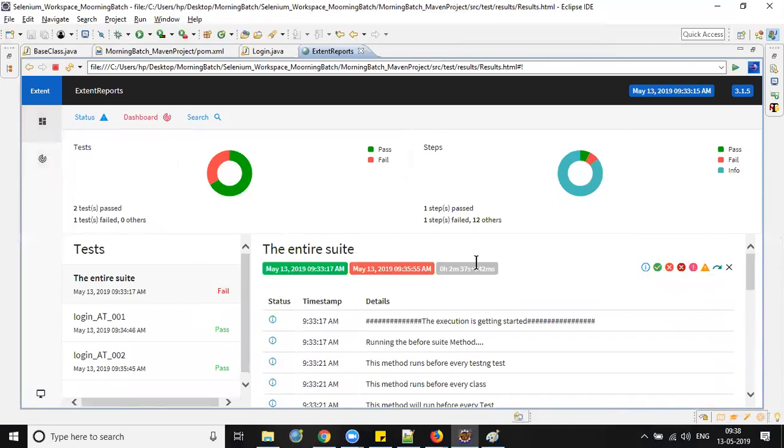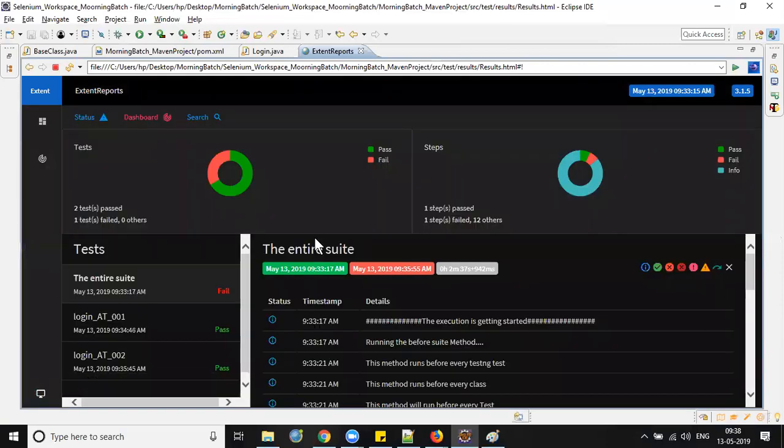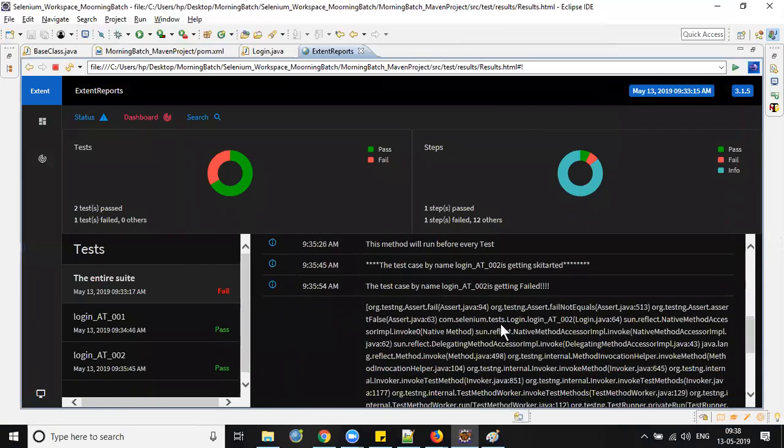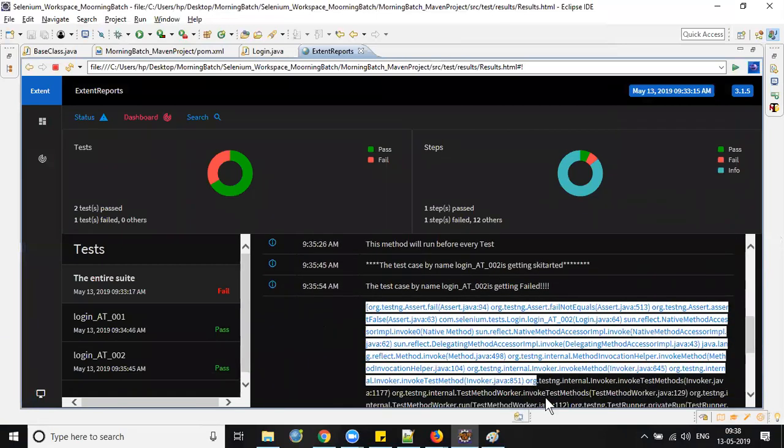Okay. Then there is one more small thing given. If you want to see in a dark theme, you just click on this. It will become a dark theme. And so beautiful reports. This is what management would like to see. Correct, right? They just want to see what has happened, what has failed. See, the exception is also here.